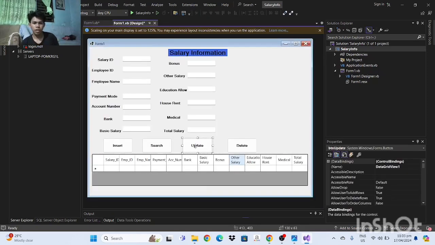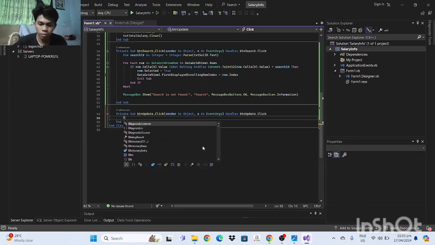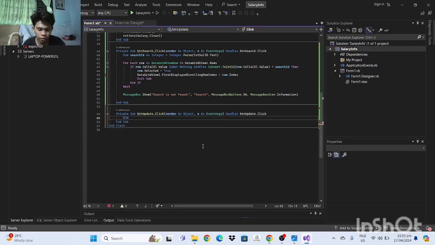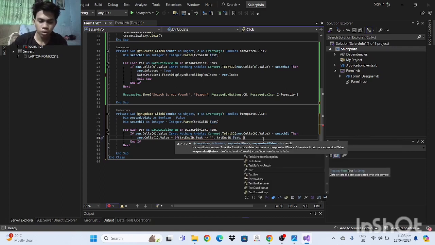The next is our update button. So for our update button, let's also make a local variable. Update, let's say, let's make a variable to record our ID text. Then if it's false, just remain it as it is.